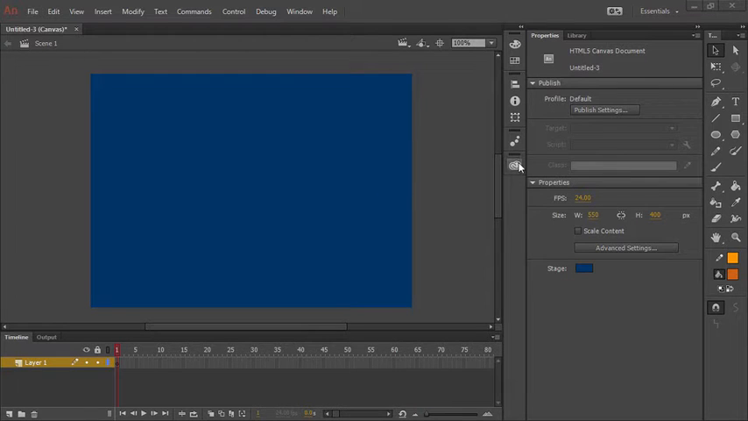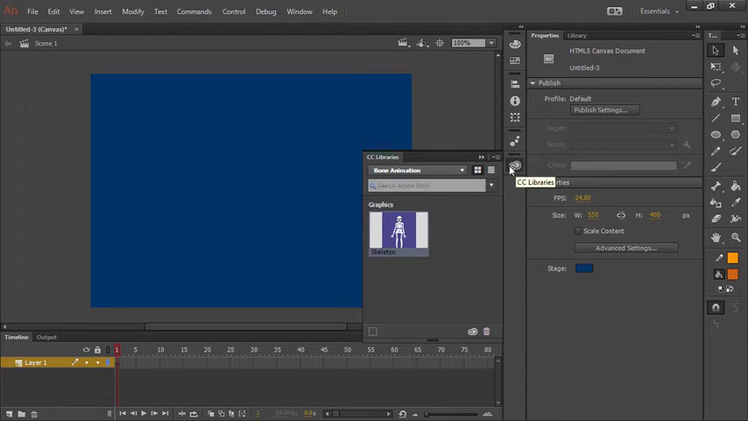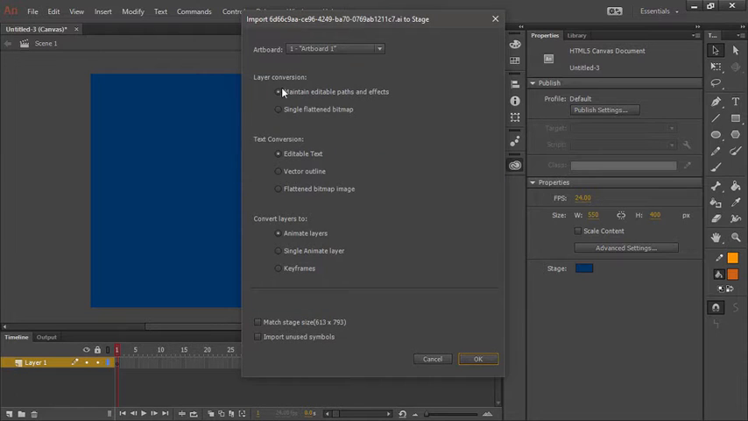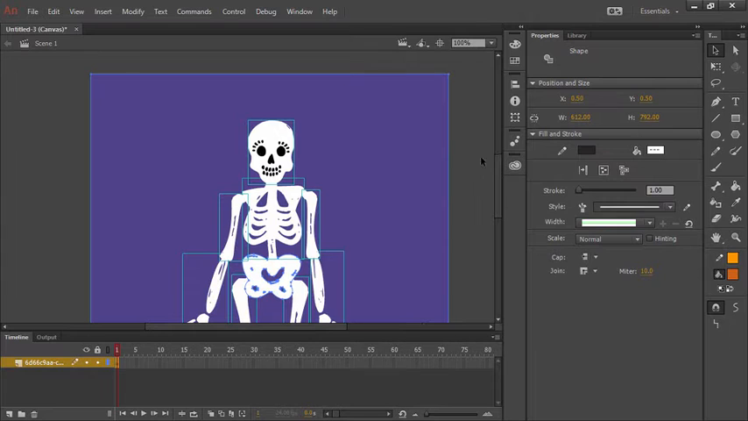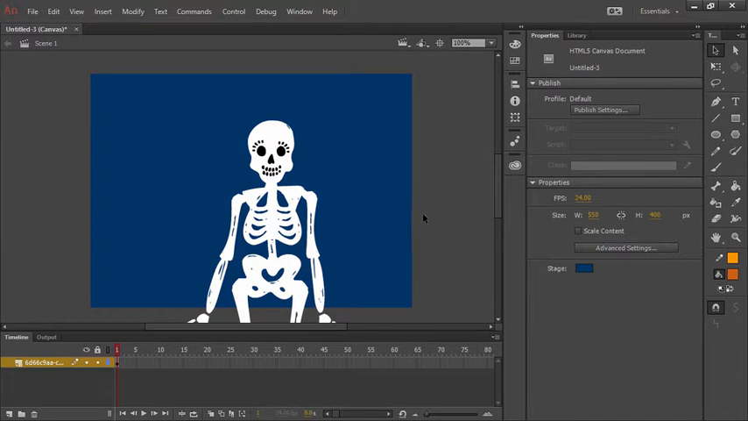Using the CC Libraries panel, we can easily integrate assets created with other applications, like this vector skeleton from Adobe Illustrator. We'll just drag and drop this onto our stage, and we're able to import it. I want to make sure to put everything into a single animate layer, and I'll hit OK. All right, let's close that. We can modify any of the assets within our imported content. For instance, let's go ahead and remove this background element, because we don't really need that for our animation.